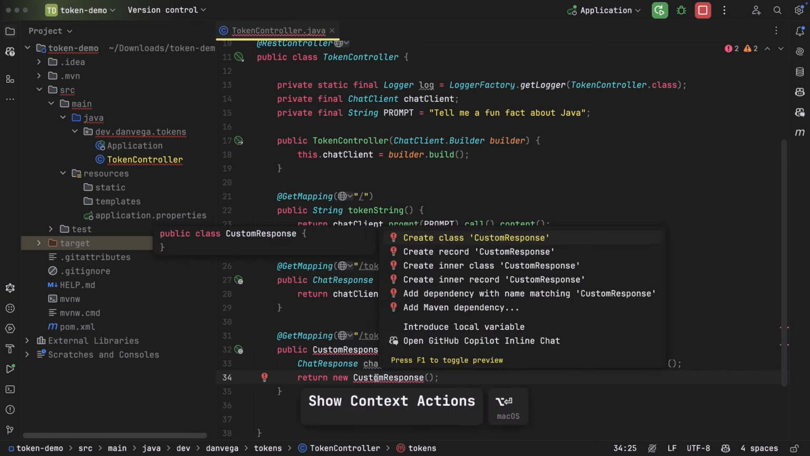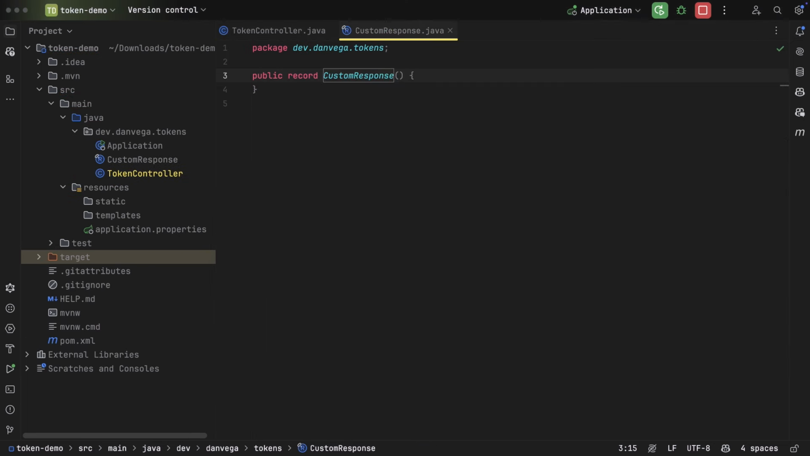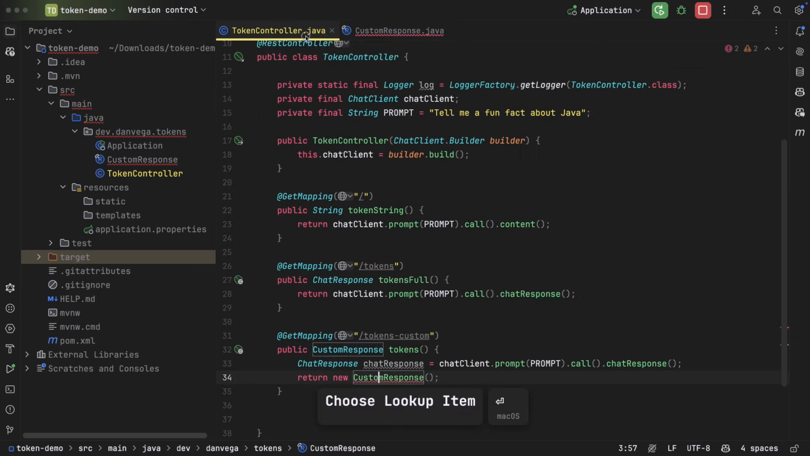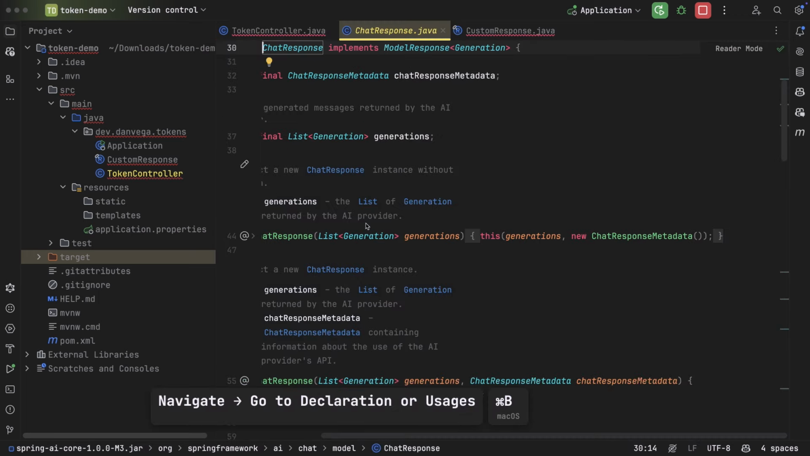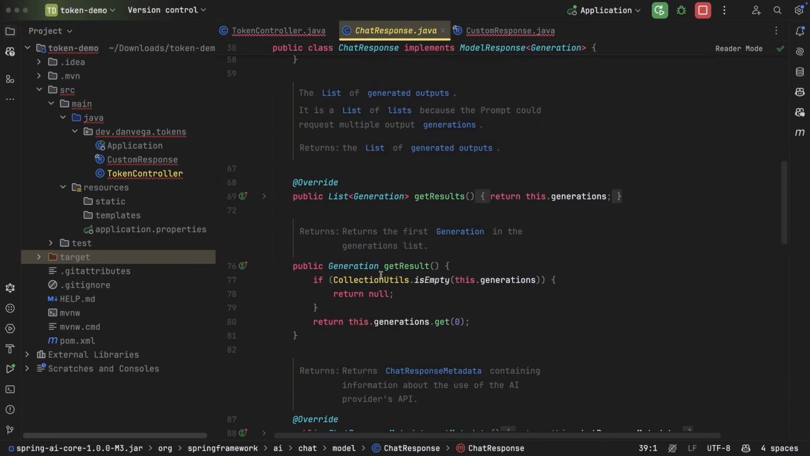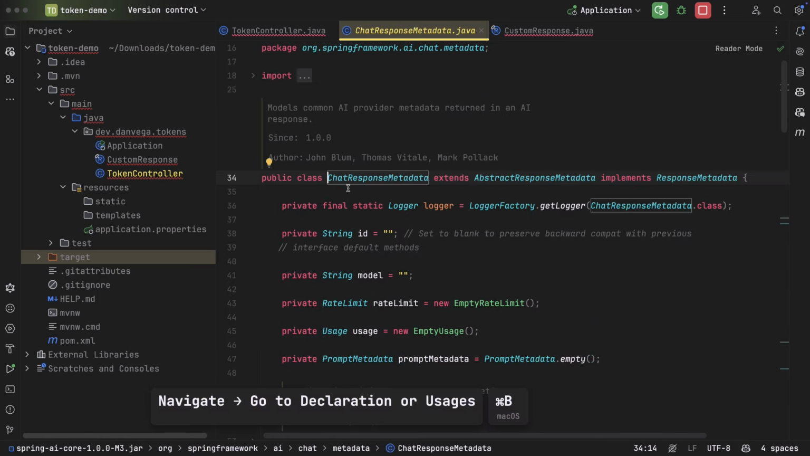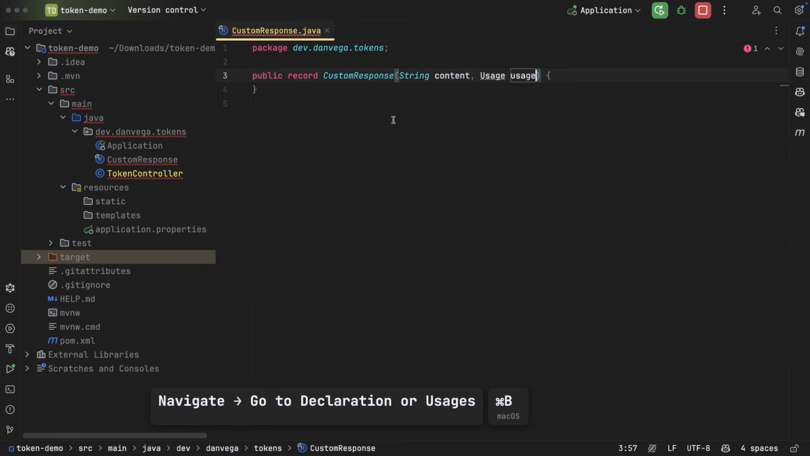And so we don't have this yet. So what we can do is create a record of type custom response. And this custom response will hold just the data that we care about. And in this case, all I care about is the content and the usage. So I can say string content and usage. And if you're not sure what usage is, if you go into chat response, this is all the information that we get back from chat response. And you'll see things in there like the results and the metadata. Inside the metadata, we have something called usage, and that's really what I care about here.